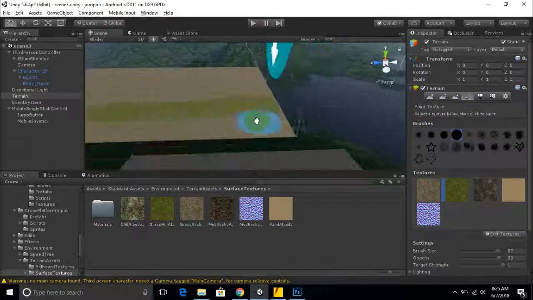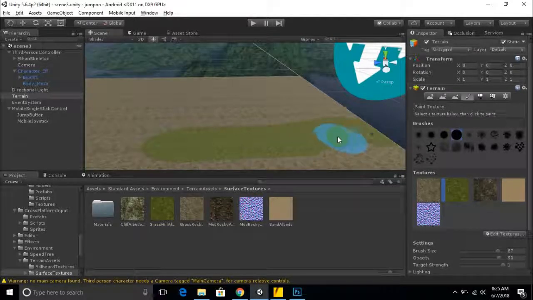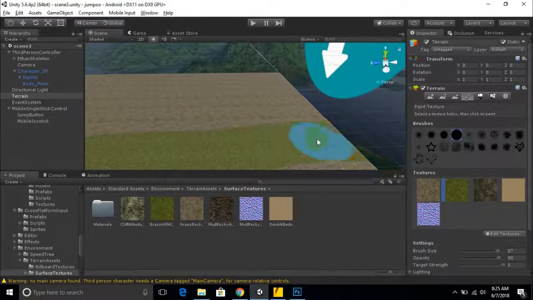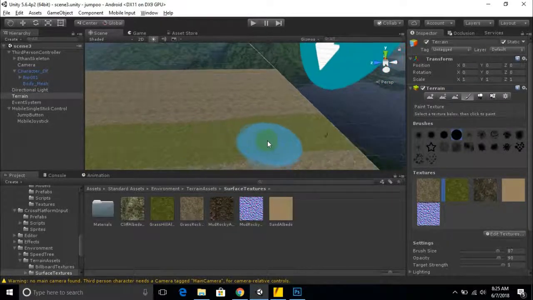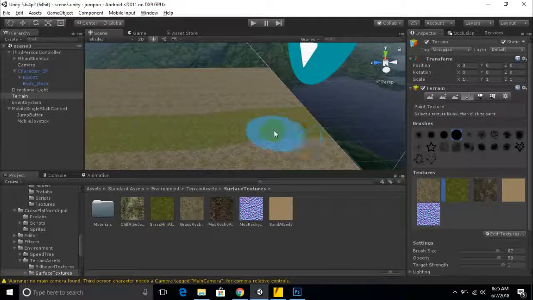Now if you see, the brush width is bigger, and we don't need such a big size for our path. So for that we should make the brush size a little bit smaller. We will decrease the size from here. I think 27 is fine. So we will use this size for creating our path.